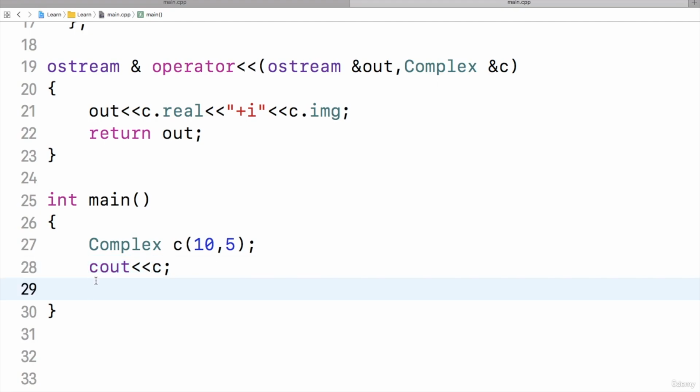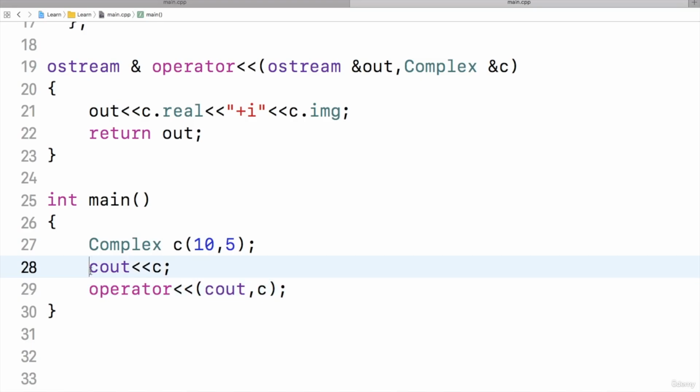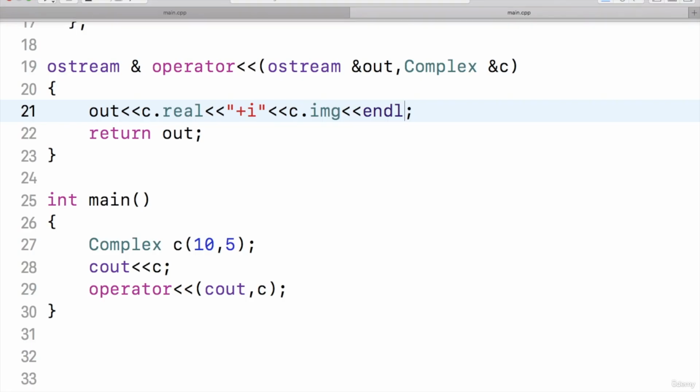So the function is called more like this one, operator, one is cout and the second one is c. It is just like this, and the operator name is insertion. Writing this statement is similar to this one. And here I will also add endl. Let us run this and see.